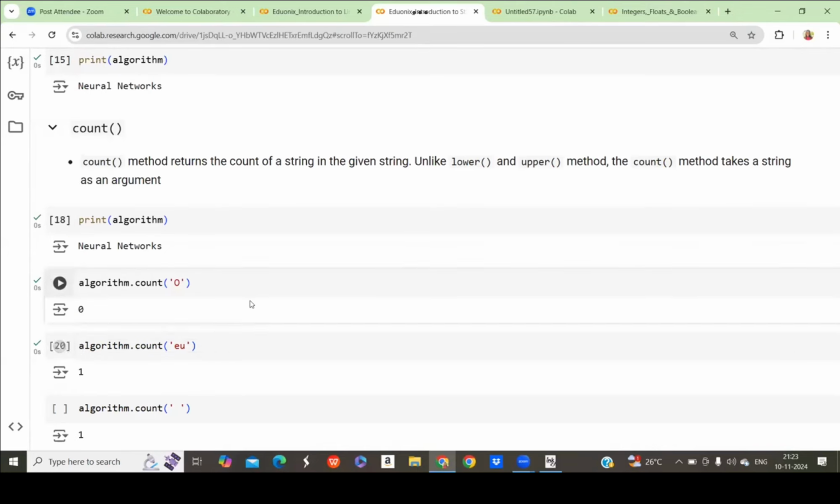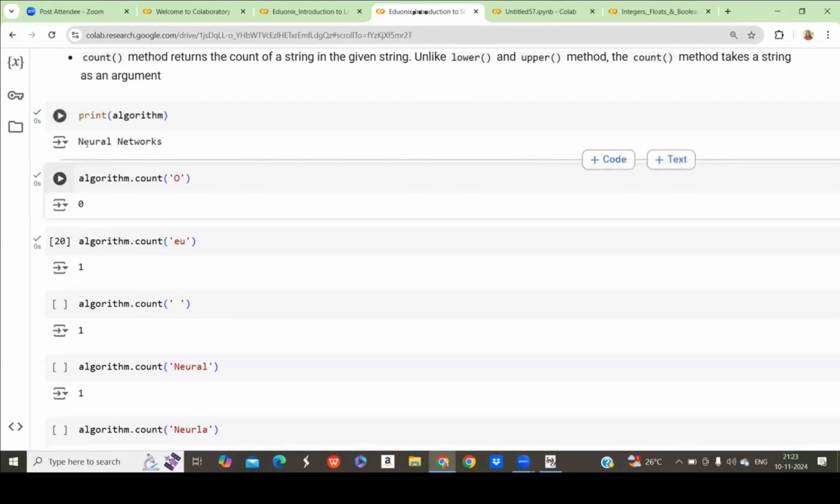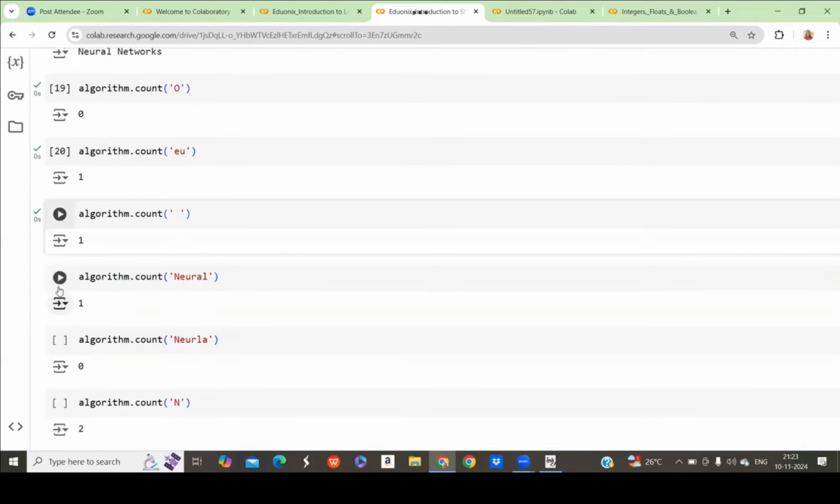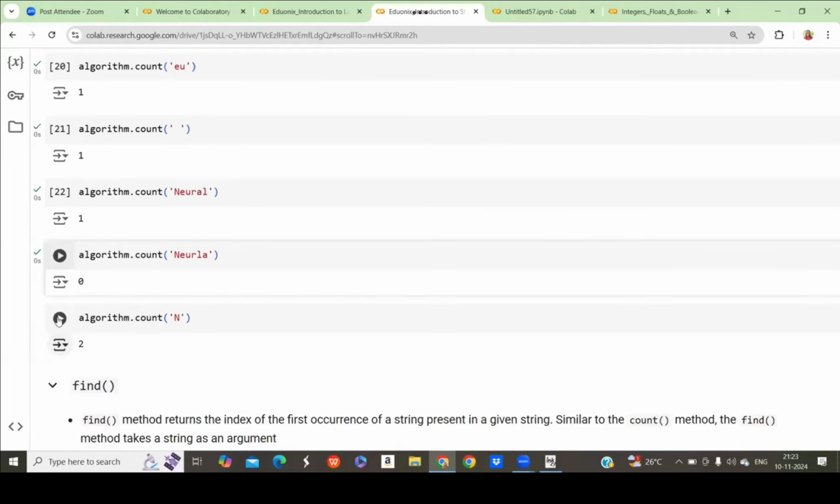Here I'm looking for space. Do we have any space in my string? Yes, I have. I'm looking for one word, and for another word. The spelling is wrong. That's why it's giving me 0. How many capital N do we have? 2.